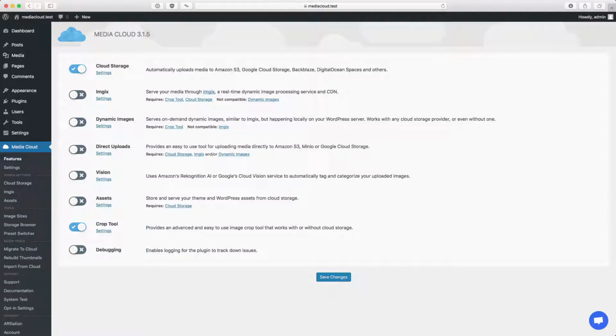So in this video, I want to highlight what's new in Media Cloud 3.1.5. And the biggest feature in this release is the ability to import media from cloud storage and put that into your media library. Now, this opens up a lot of different types of workflows. People have been asking for this feature for a long time, and we're really happy that we're able to ship it in this release.